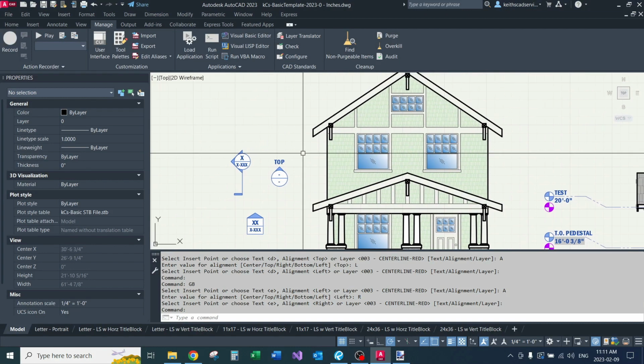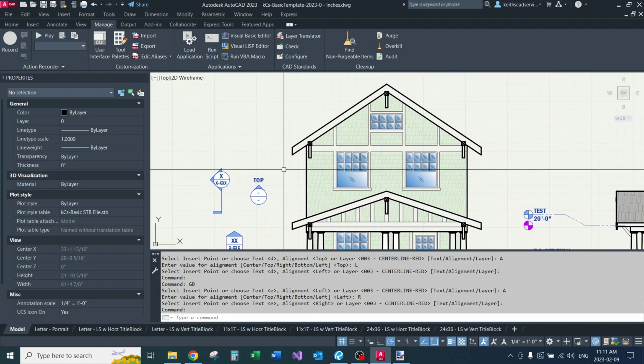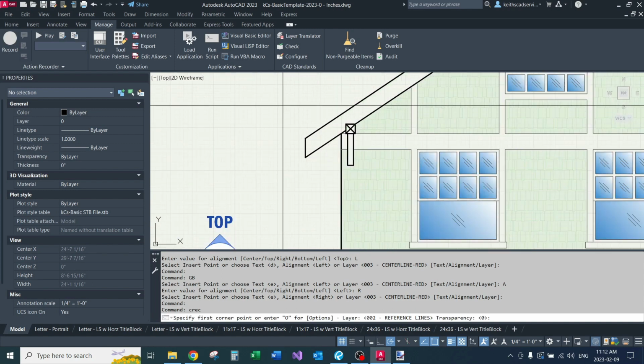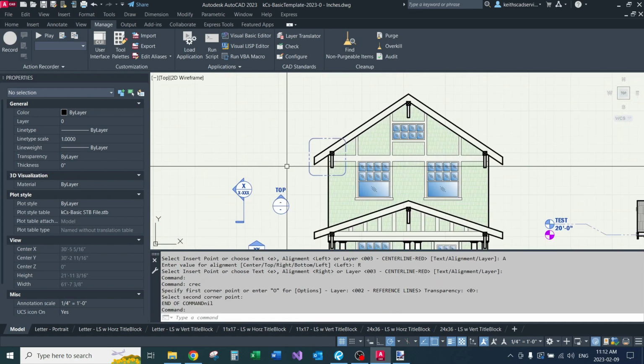Okay, so I still have a few more blocks to demonstrate. So one would be my detail callout system.